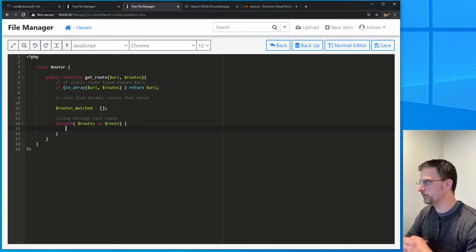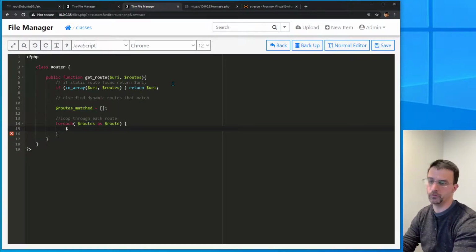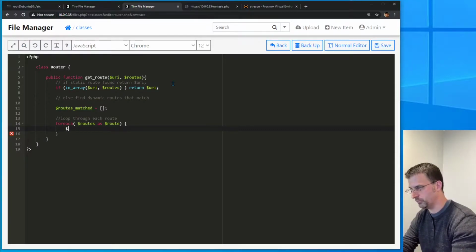Open and close the curly brace, because the curly brace needs to be closed. Okay? Don't leave the curly brace open. Just don't do it, okay?